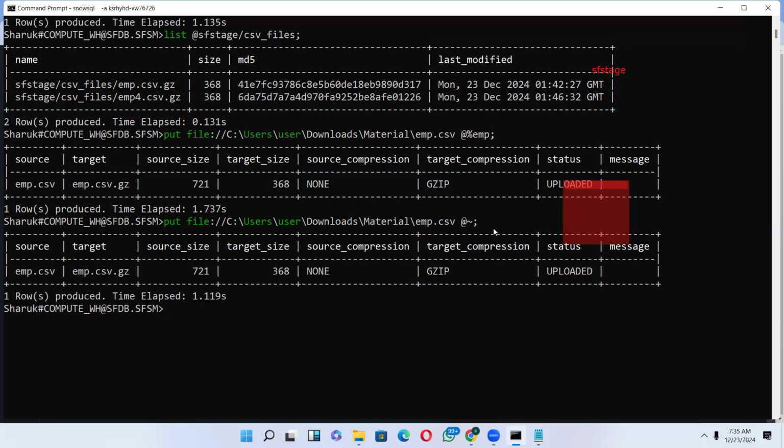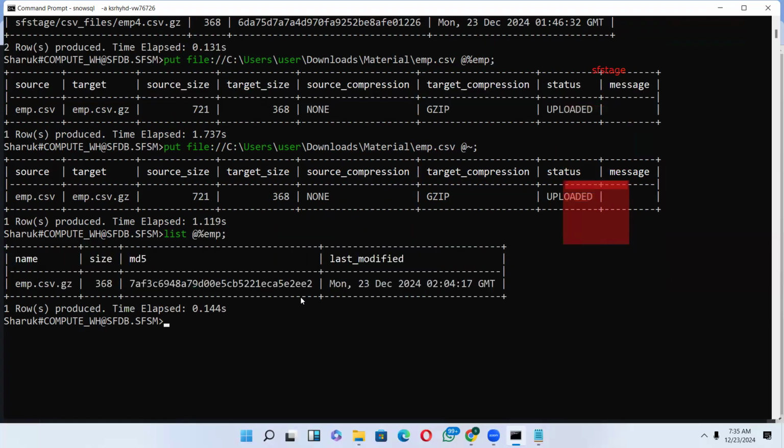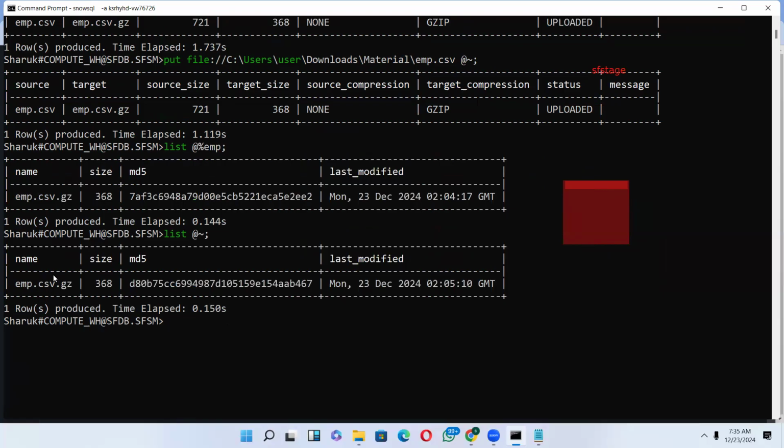Just keep these points in mind, guys. There is a user stage, table stage, and also named stage. Named stages are the stages which we create and load. The table stage and user stage are the default stages. Even if you want to check whether there is data or not, use list @. If I want to check in a table stage, how should I mention it? @% and that table name. Data is available. Similarly, if you want to check in a user stage, list @~. See, data is available.